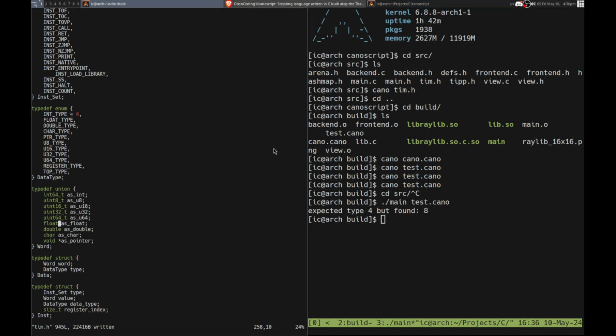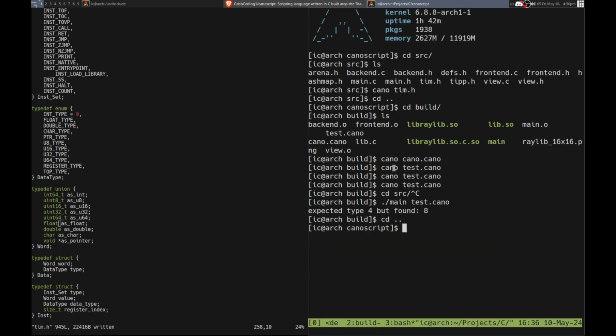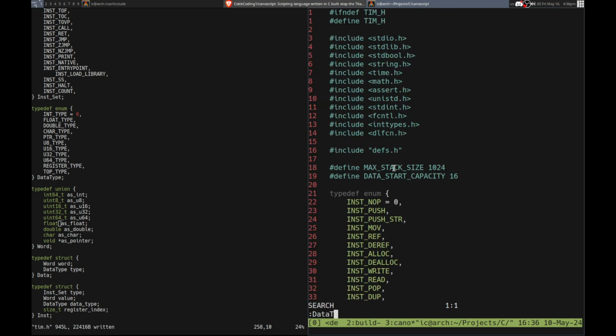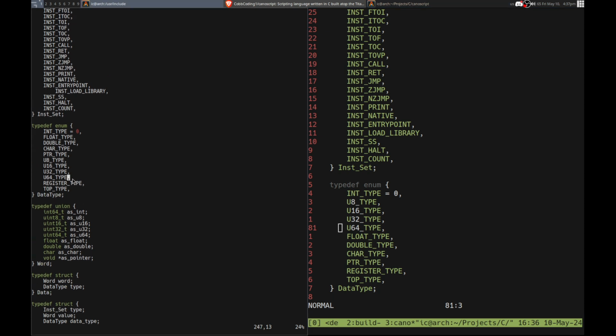So type 4. Okay, type 4. 0, 1, 2, 3, 4. Pointer type, but found 8. So it must be in the wrong order. Actually, I must have messed that up. Let's actually go back to the source. Let's dot 8, and let's go to data. I seem to have put it incorrectly.